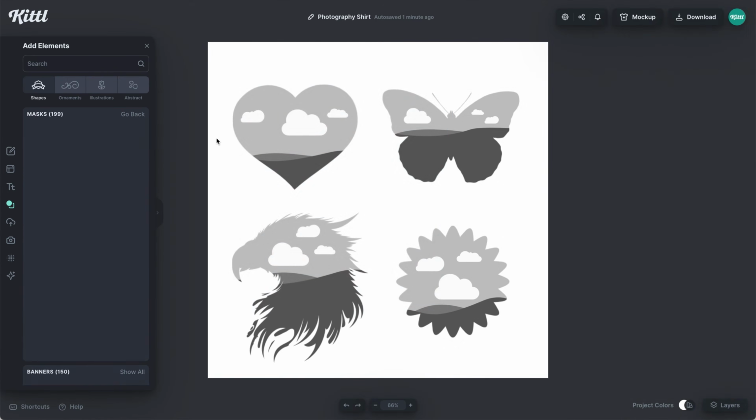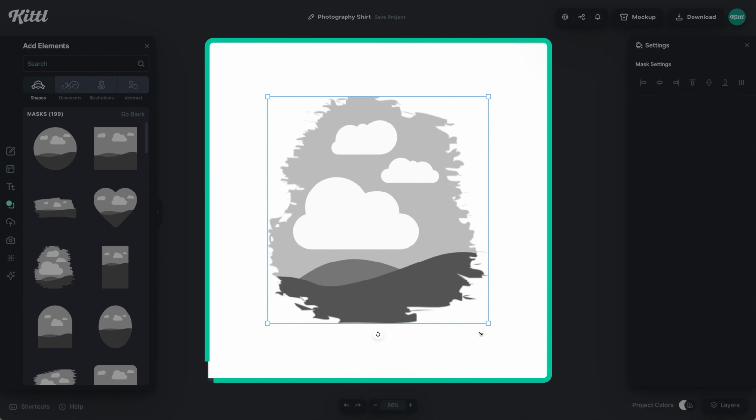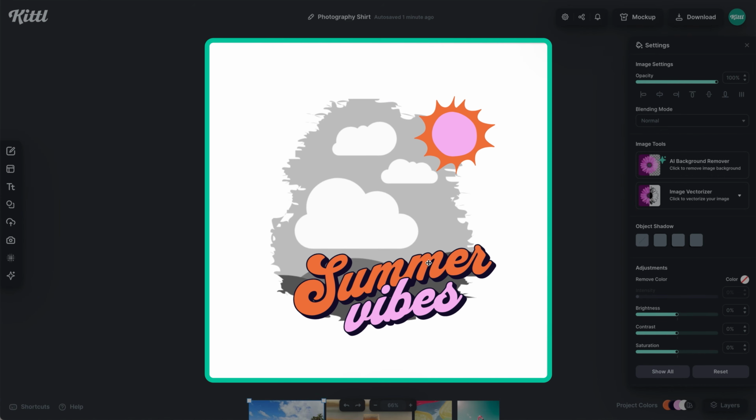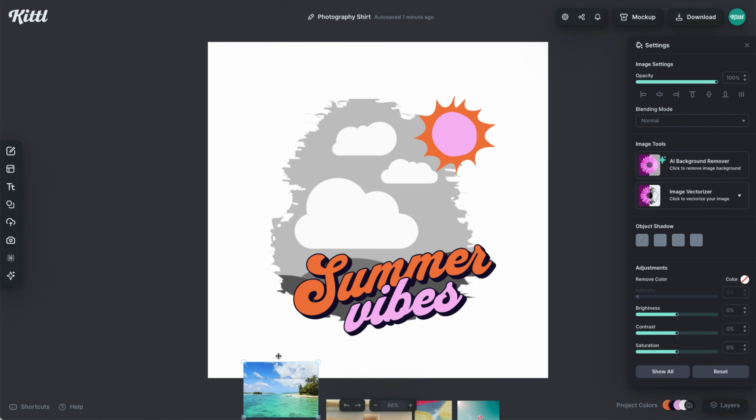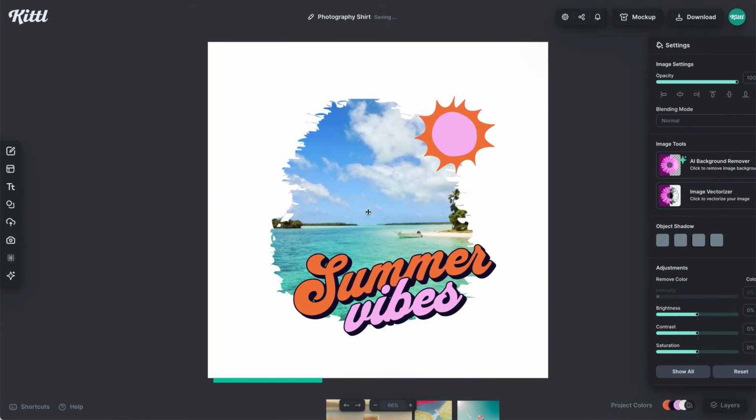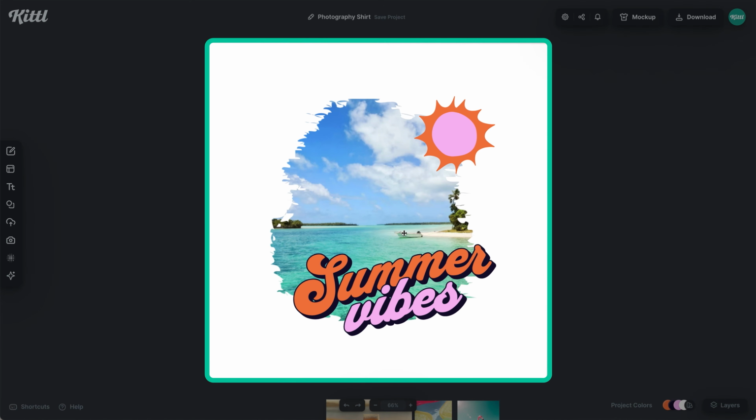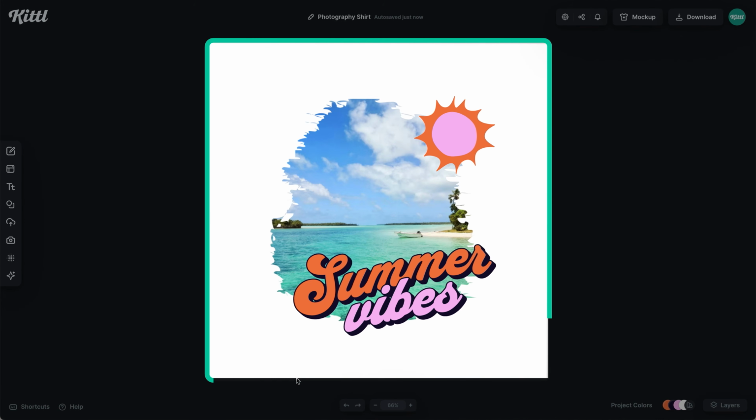So let's go ahead and pick a mask that we want, like this one, and we're going to make kind of a summer photo. Now, we have summer vibes here in this nice retro script font. So let's go through a couple different photos to see what will work. So this first one could work, but there's no real clear subject. It is summery, there is water, but there's no clear subject, and it doesn't make a great t-shirt design, right?